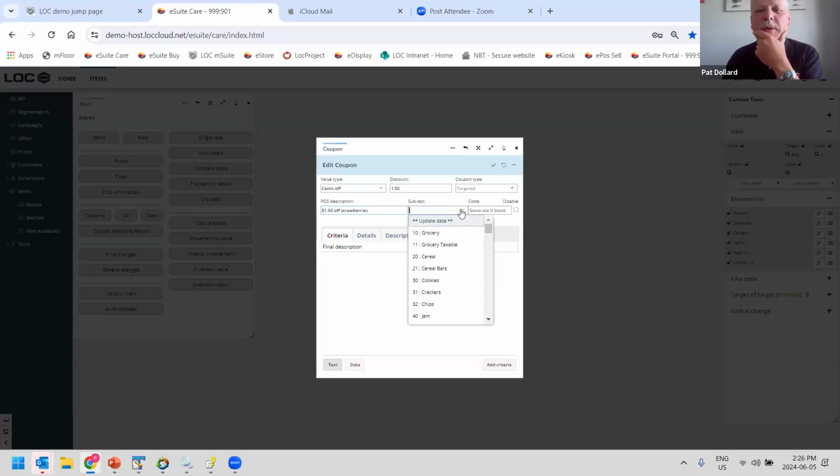Where would the coupon revenue go? Do you have a coupon department you're putting your coupon revenue in? Or does it make sense that since I'm talking about strawberries, I want the revenue from the coupon to go in the produce department? Now you might notice, I've not even given the coupon a code. It's an item, right?